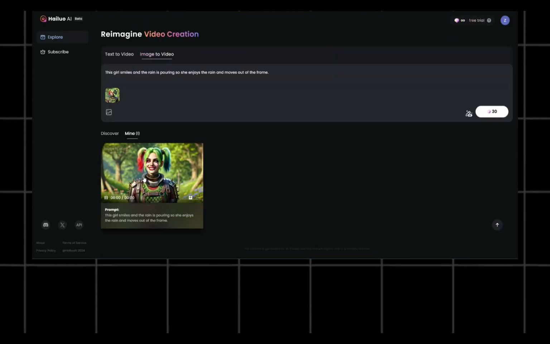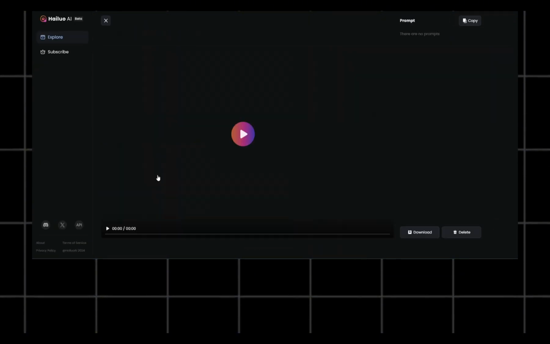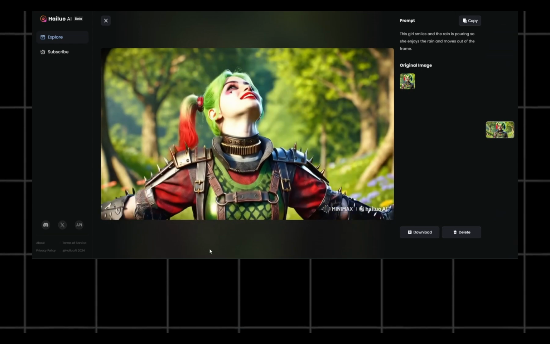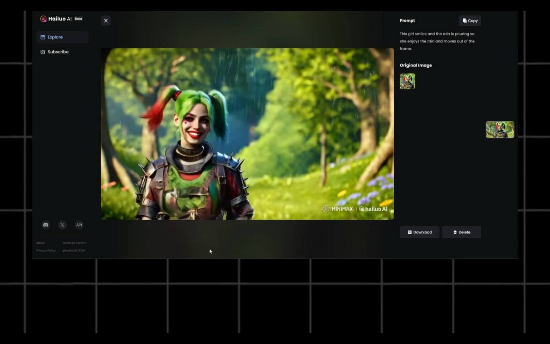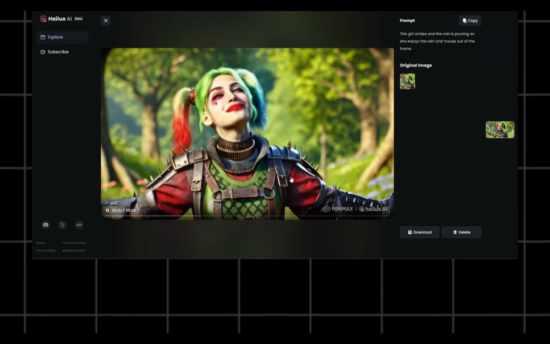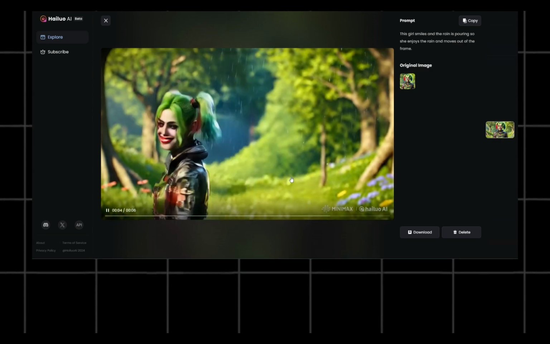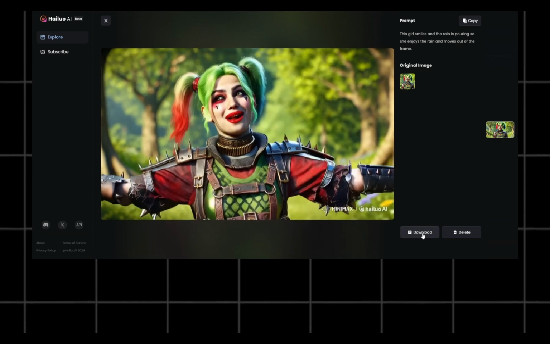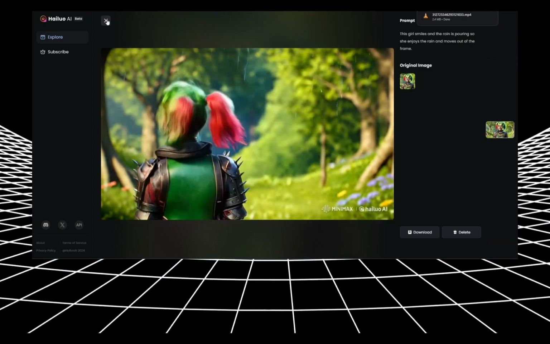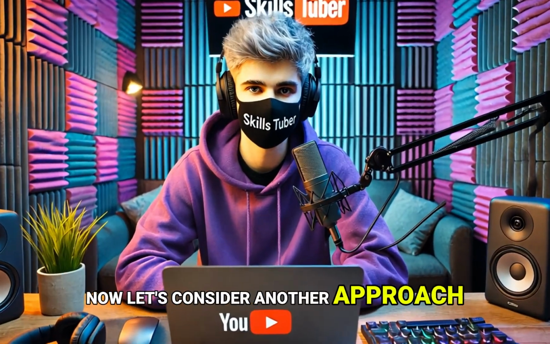Although I wasn't completely satisfied with the first test animation, I didn't give up. Here, I'll show some results from later attempts. As I've mentioned before, this process often requires a bit of trial and error with the prompts to get ideal results. Now, let's consider another approach.